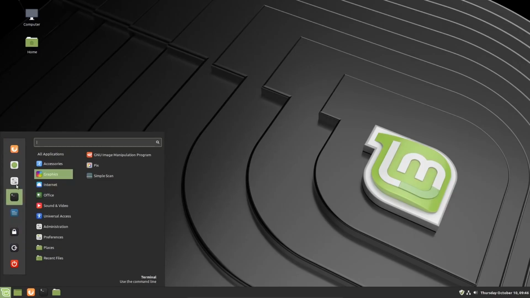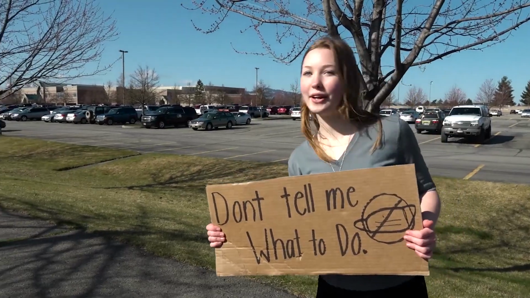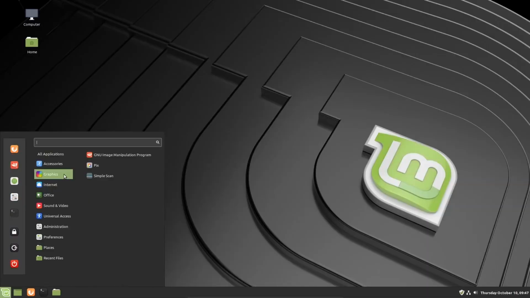If you're thinking, wait, how do I do that? Don't worry, we've got a video for that too. So, that's the breakdown on how to download Linux Mint ISO without breaking a sweat.